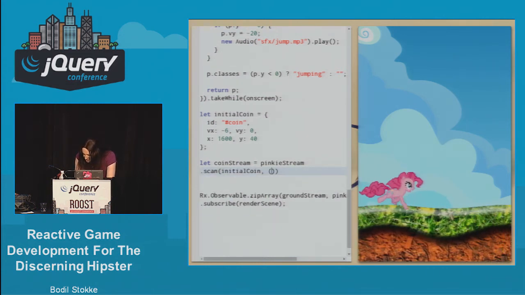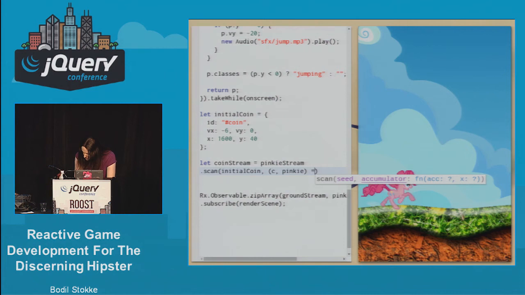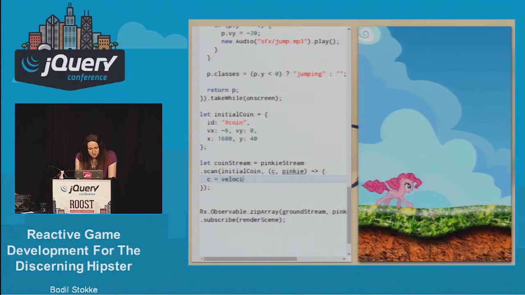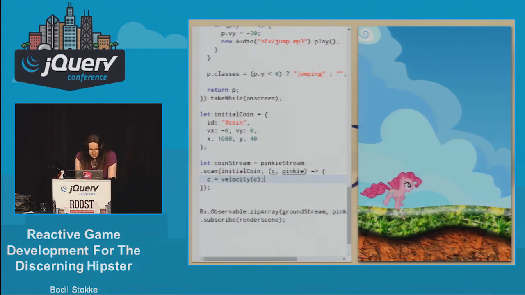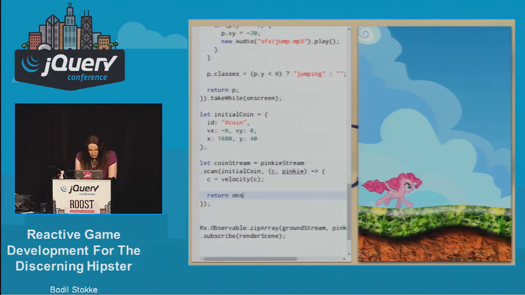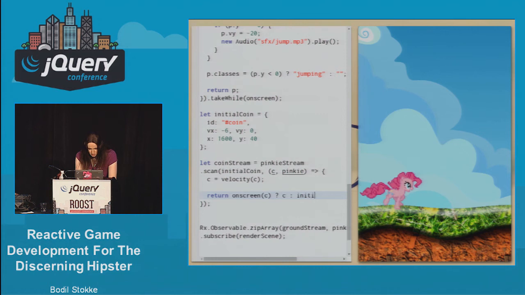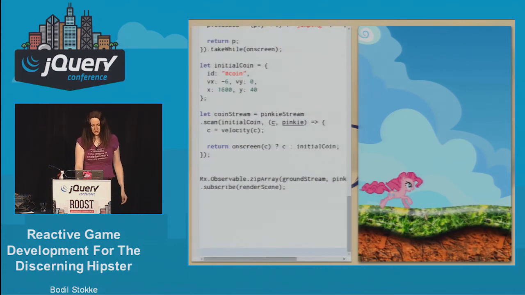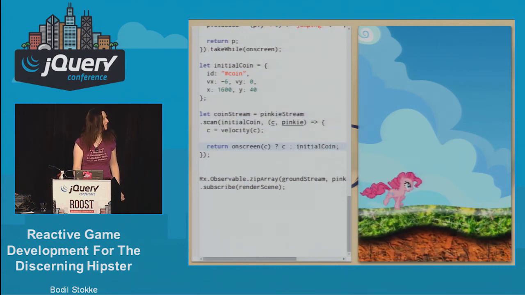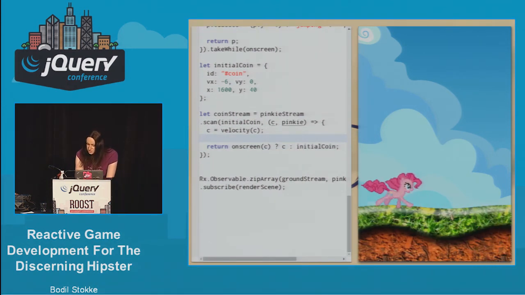So, a function that takes the value of the coin and the value of Pinky. Once again, apply velocity, and using the on-screen function, now what this does is, quite simply, it restarts it if it goes off screen. So if we're still on screen, we return the value that we've been working on, otherwise we return the initial value, which will reset the position.